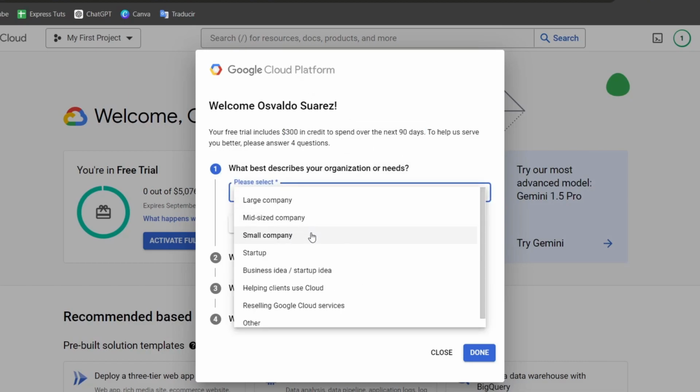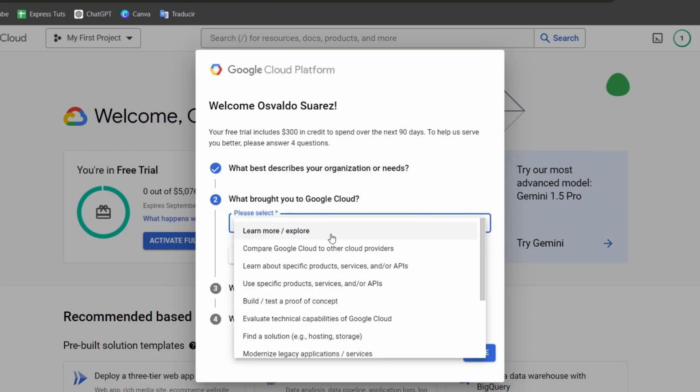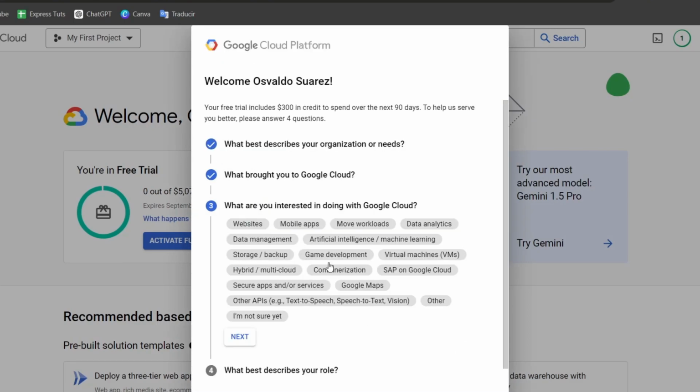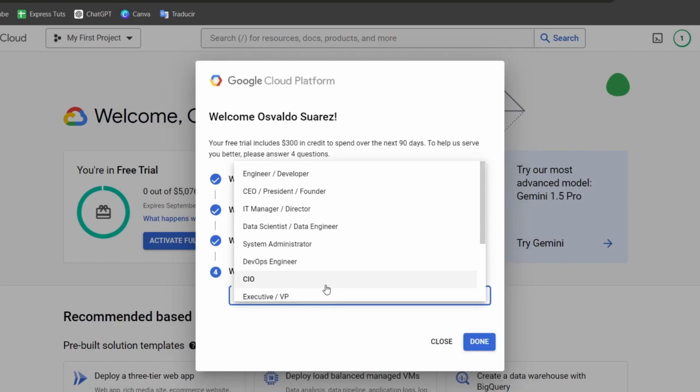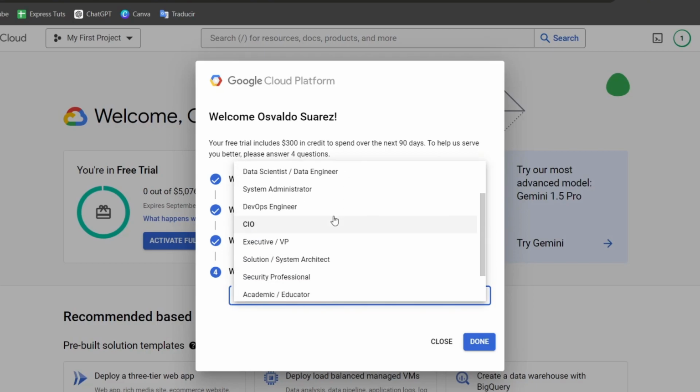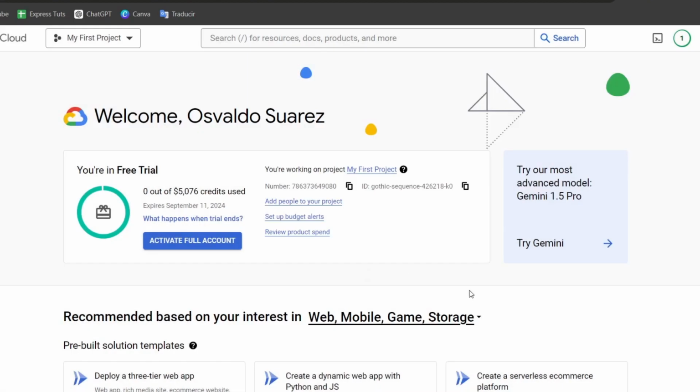In this case, start by describing the organization: what brought you to Google Cloud, what you are interested in doing with Google Cloud, and what best describes your role. Once you choose all the elements that best suit you, look for Done. Here, as you can see, we are now inside the new section of Google Cloud.